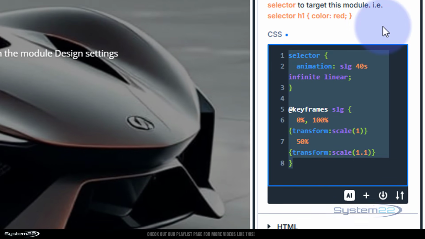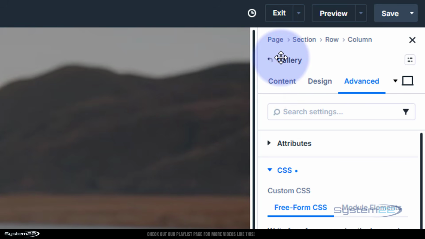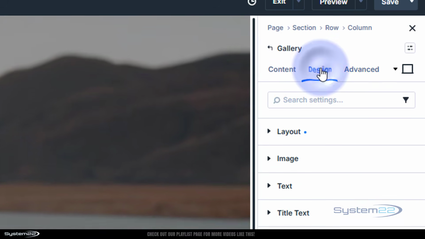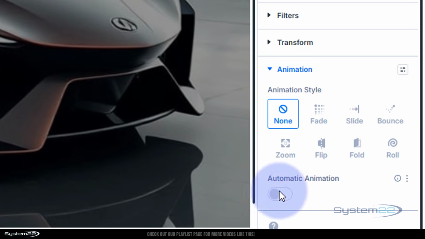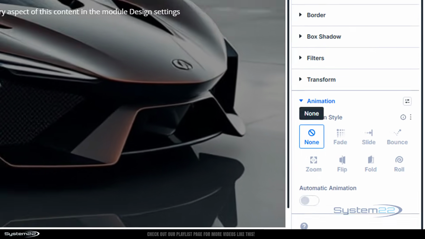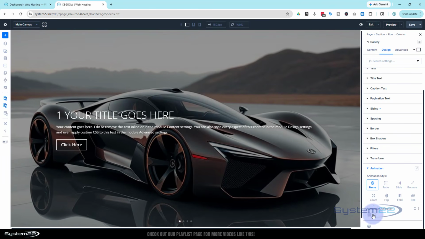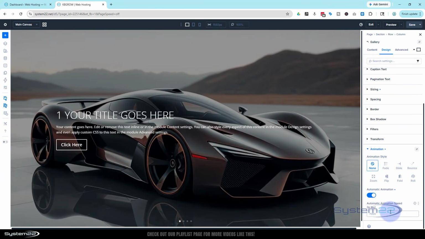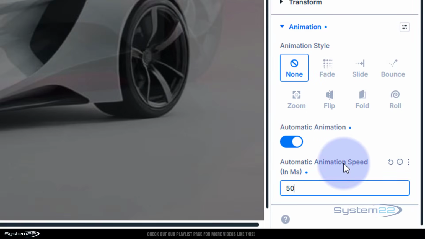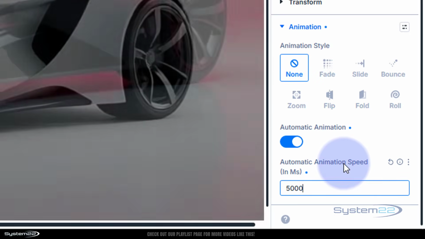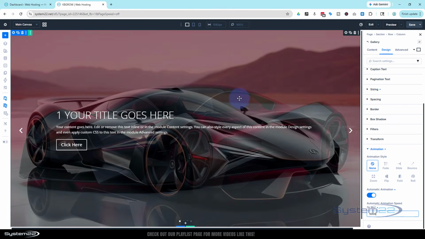Well, let's animate these things. Still in the gallery. Going to go to design and animation. Going to roll down. You'll find automatic animation. Make sure you're in the gallery, not one of your gallery slides. I'm going to turn it to on. Let's do every 5 seconds, 5,000 milliseconds. And we need to do exactly the same for our slider here.